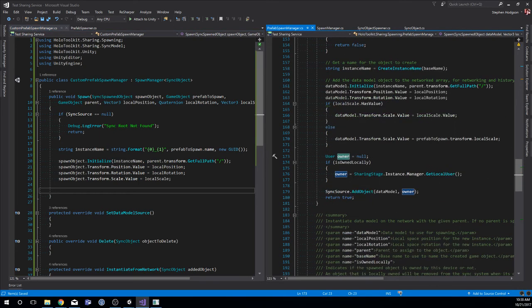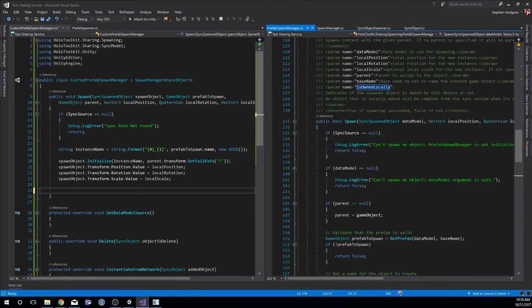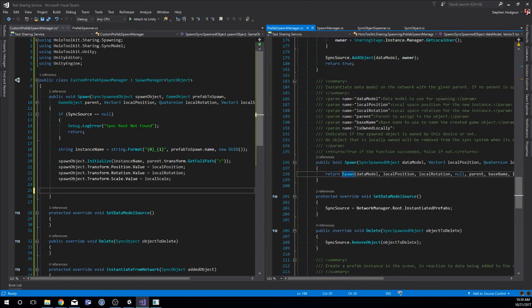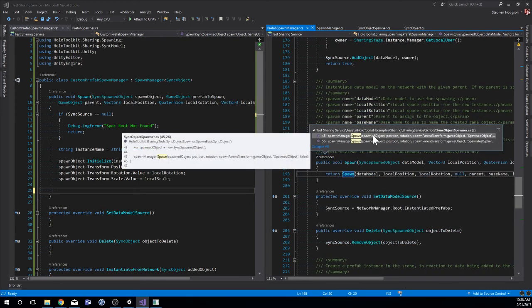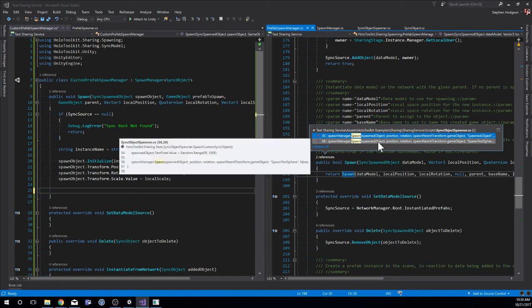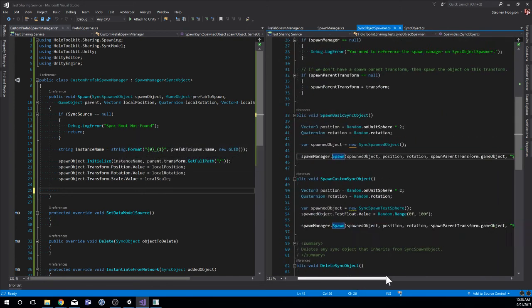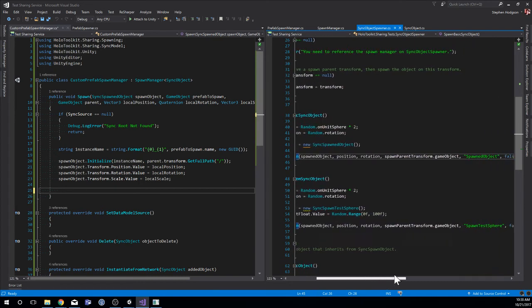Alright, and then the last thing they're doing is they're getting the local user and setting the owner. So let's see, we'll do that as well. Do we really need to... so what they're doing is they're checking to see if the object is owned locally. Interesting. So how do they figure that out? Let's look at that. So that one's false and that one's false. So both times they're just passing in false to this is locally owned.